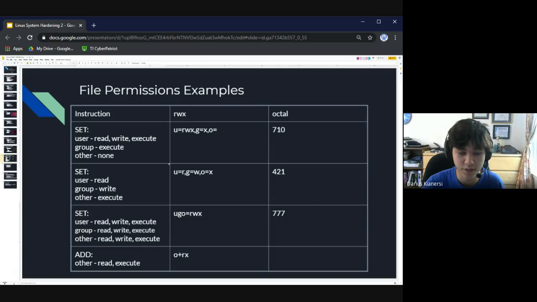And then another example, user read, group write, other execute. It would look like this with the rwx notation, and then 4, 2, 1. If I wanted to change it so that group has write and execute, that would be 3 because write has a value of 2 and execute has a value of 1, so it would be 3 for group only.